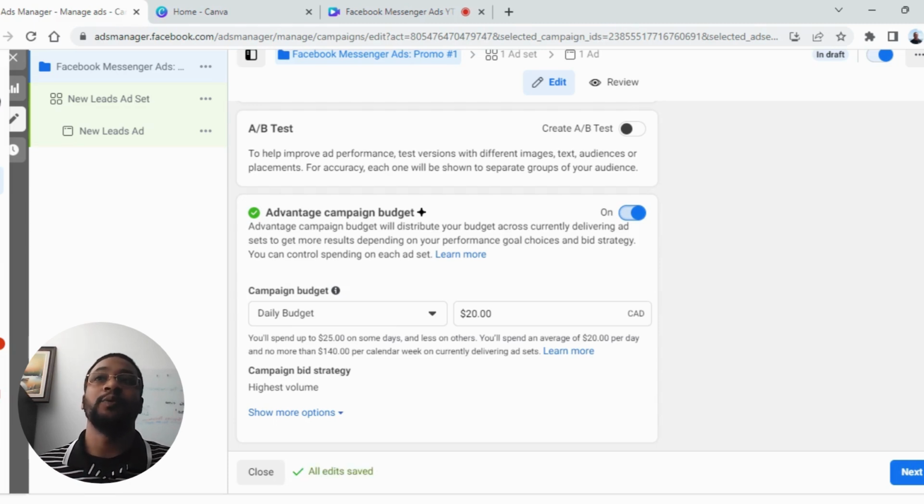So that's why we would recommend this when you're first getting started out because it's going to help you optimize your budget for as little as $20 a day Canadian, right? So once we do this, we can make sure that we do the highest volume because that is going to allow us to get the highest volume, right?